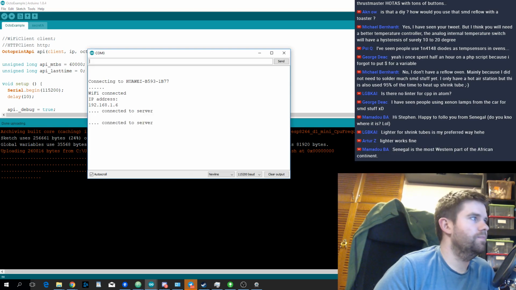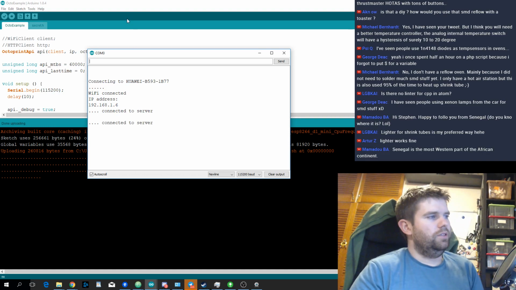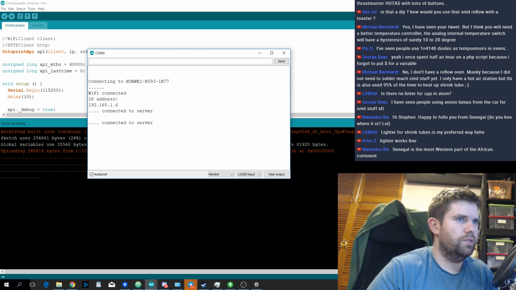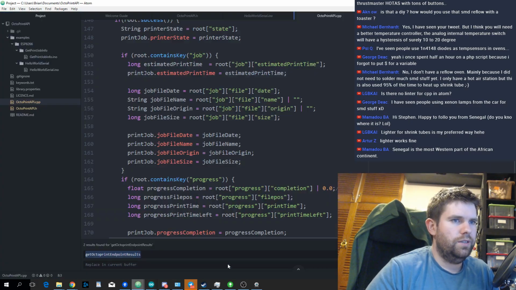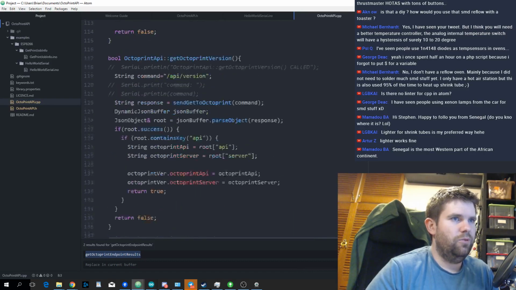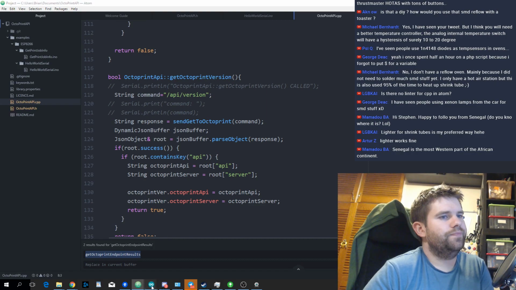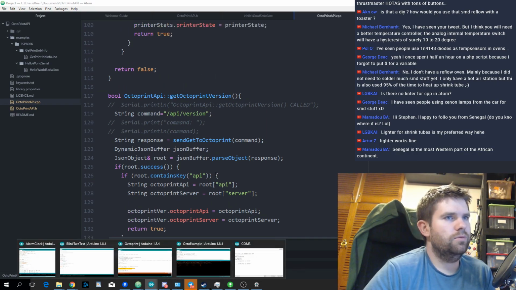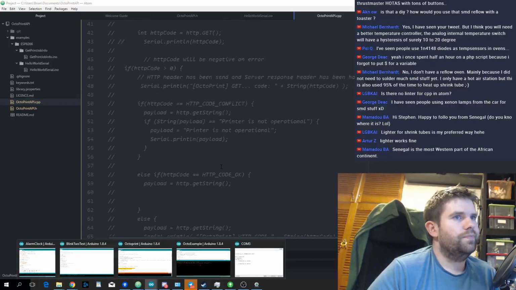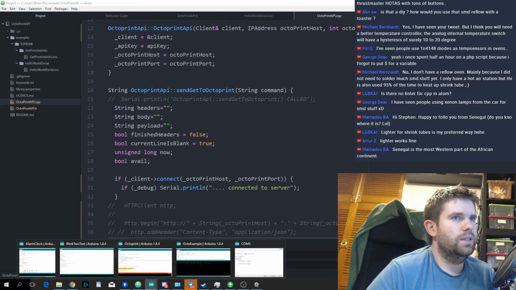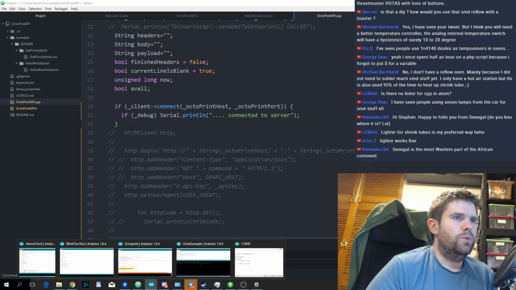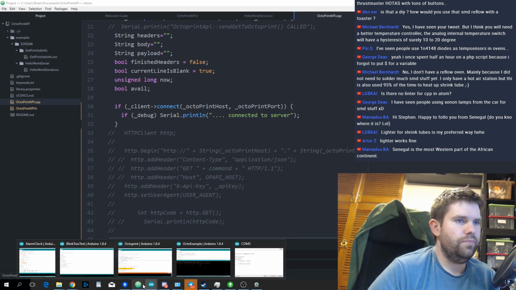Okay, let's see. So this is connecting to the server now, which is good. So now we can start doing the fun stuff, like trying to get a response back from the server. Okay, cool. So let us take a look at what we need to do next. So scroll. Send GET to OctoPrint. So we need to send a GET request. So we've connected to the server, and that's all good.